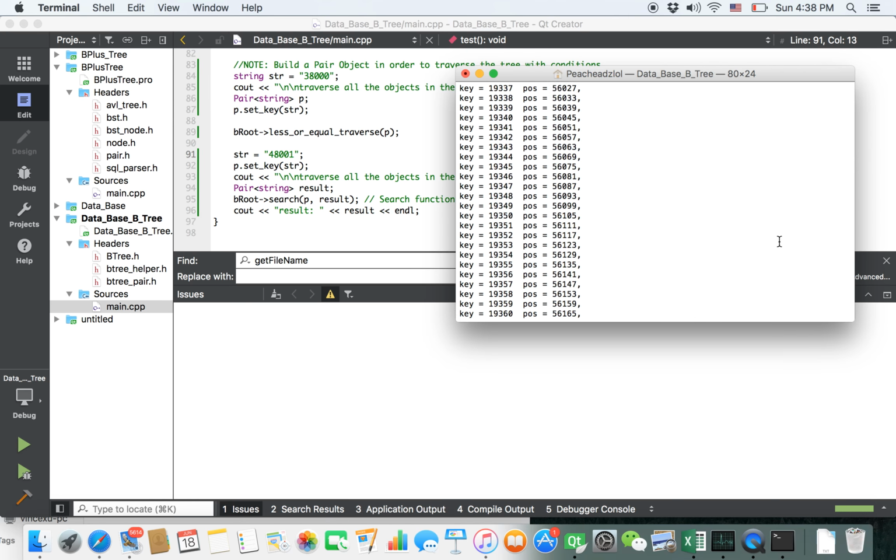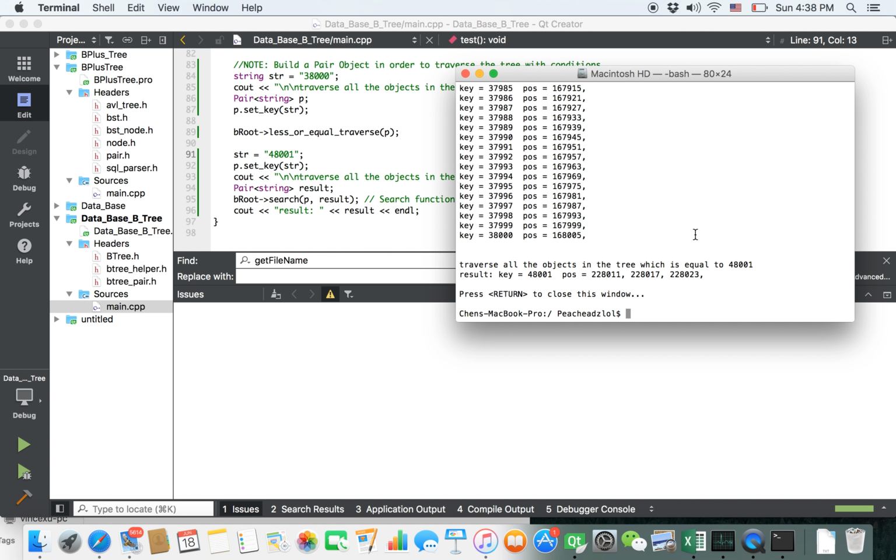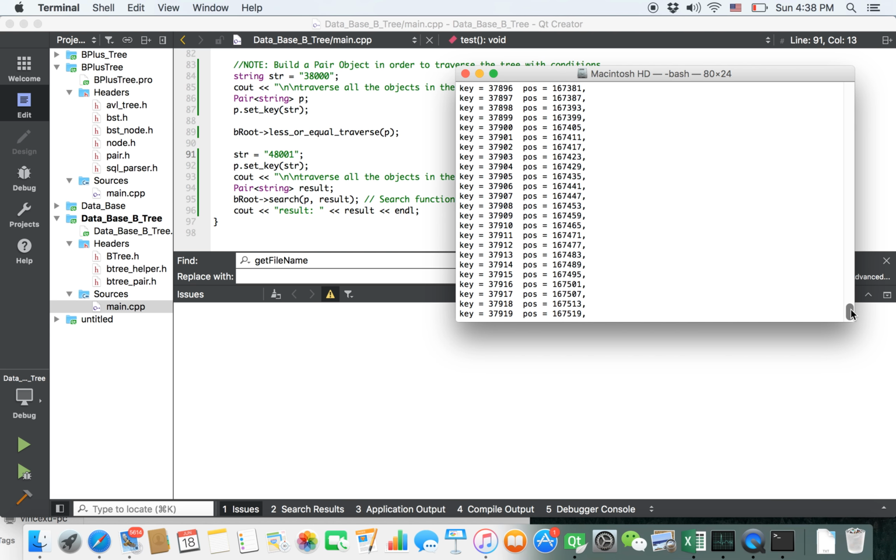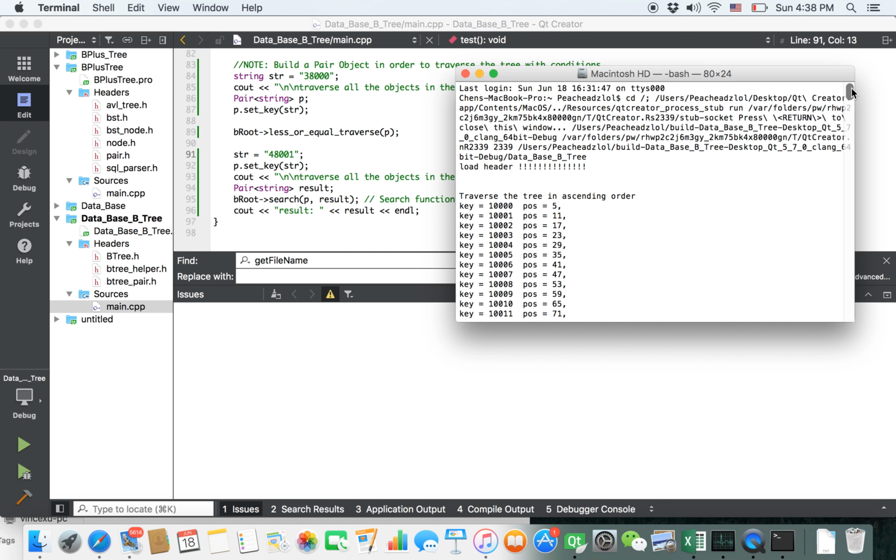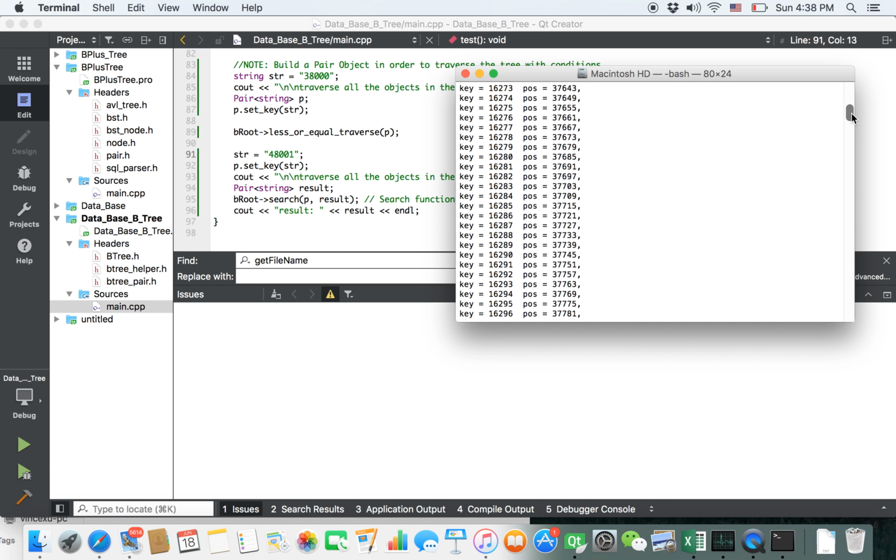And there, it's traversing the tree. As you can see, it traversed the tree one time, in ascending order. Now you see, since we have 3 insertions of 38,001, it's telling you that there are 3 different positions.